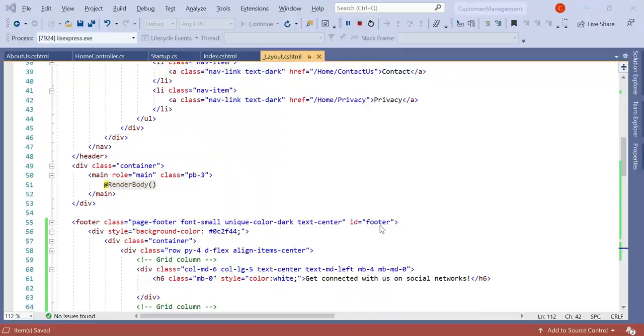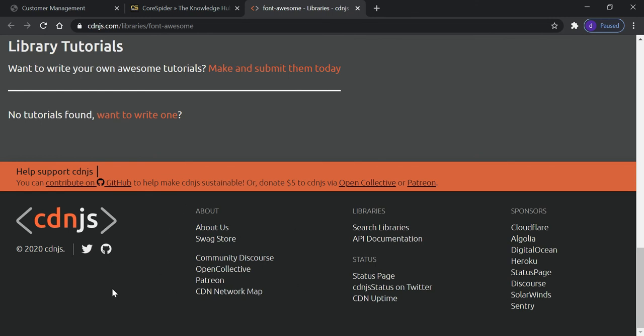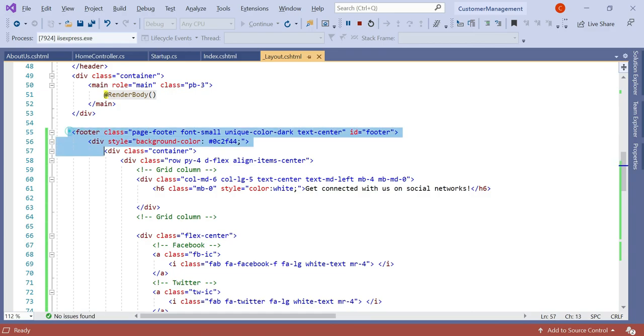So let's save this and refresh this. You can see that now the content is less, but our footer is always at the bottom of the page. Suppose I move to the about us page, contact page, privacy page, always the footer is at the bottom of the page. So in this way we can use the footer in our ASP.NET Core MVC application. Suppose you want to use this type of footer, then you need to write some HTML code inside the footer section.